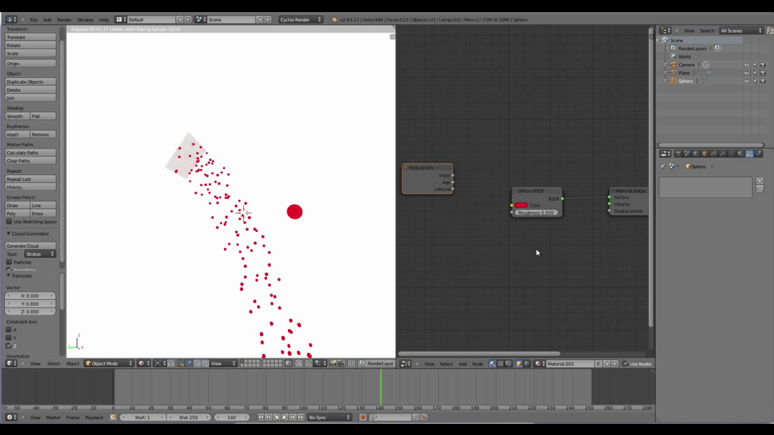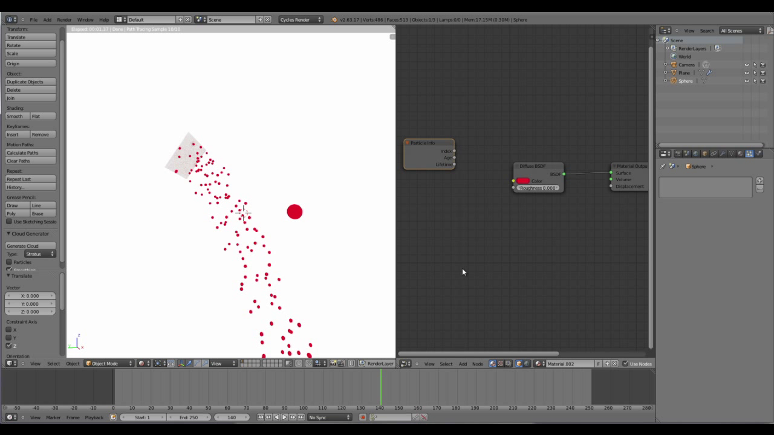So the first thing we need is a mix shader. So Shift A, Shader, and Mix Shader, which will help us to distinguish between the two colors. Just drag it in between and it will connect automatically.